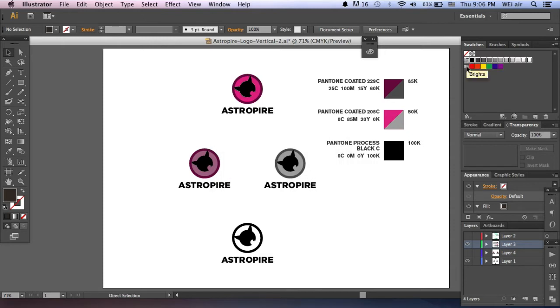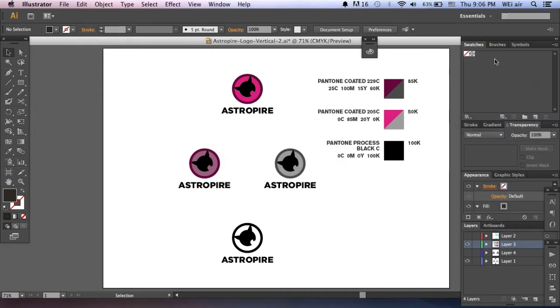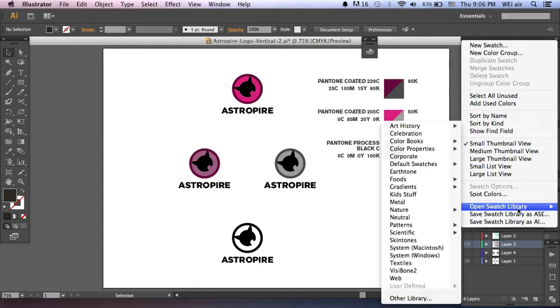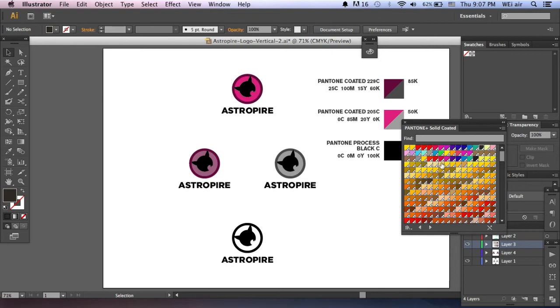So we have a clean start. So now there's no more colors. So there are Pantone colors, right? So let's add it. Go to Open Swatch Library, Color Book, and then Pantone Solid Coated. This is how it looks. But how are you going to know which one is which?